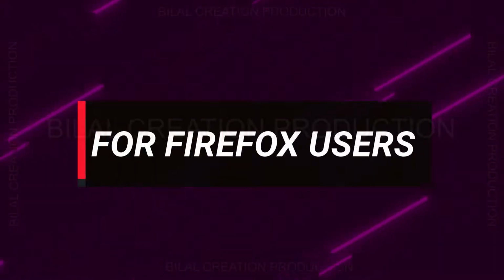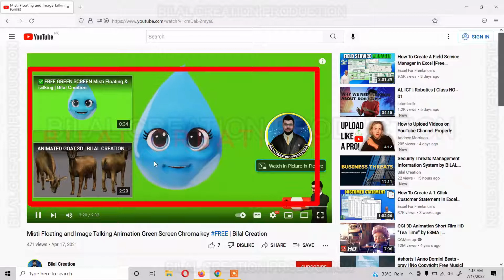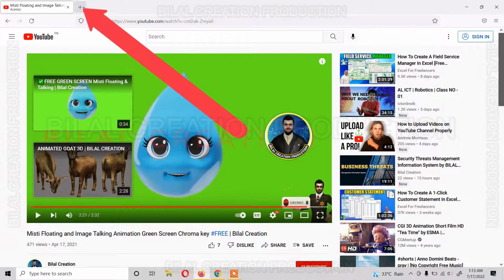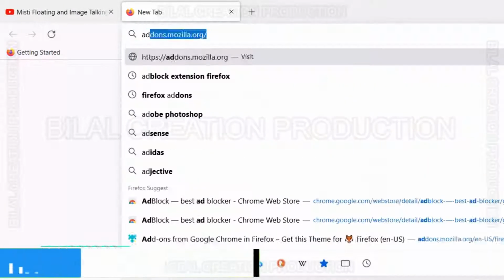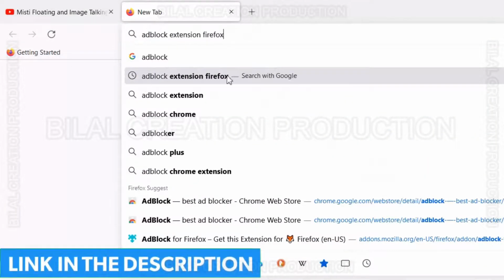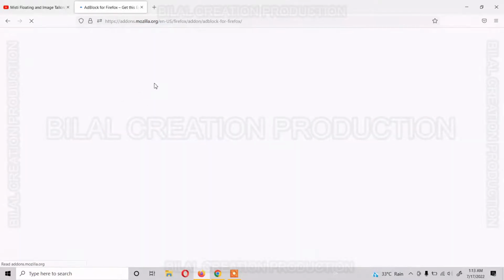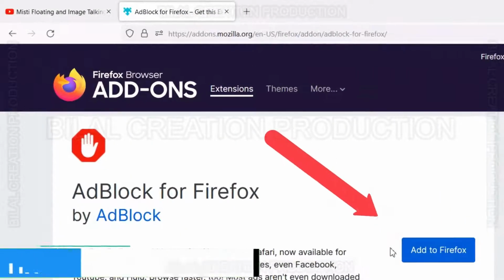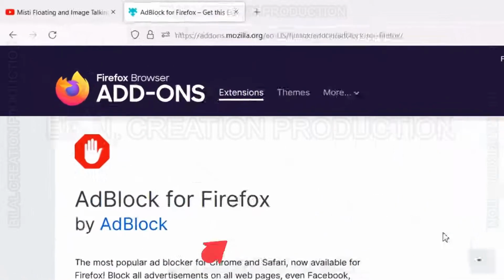Enjoy the video. For Firefox users, these are the end screen cards and annotation. Open new tab. Search Adblock extension Firefox. Click on Website. Click on Add to Firefox. Click on Add.